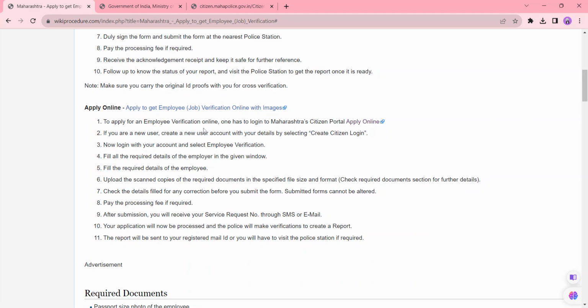After completing it, you need to pay the prescribed amount mentioned. In online mode, you can pay by debit card or credit card. After completing all the details, just click the submit button.